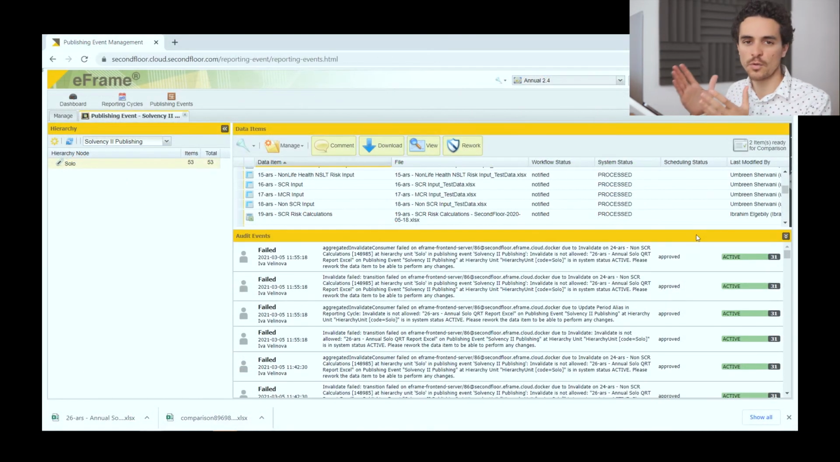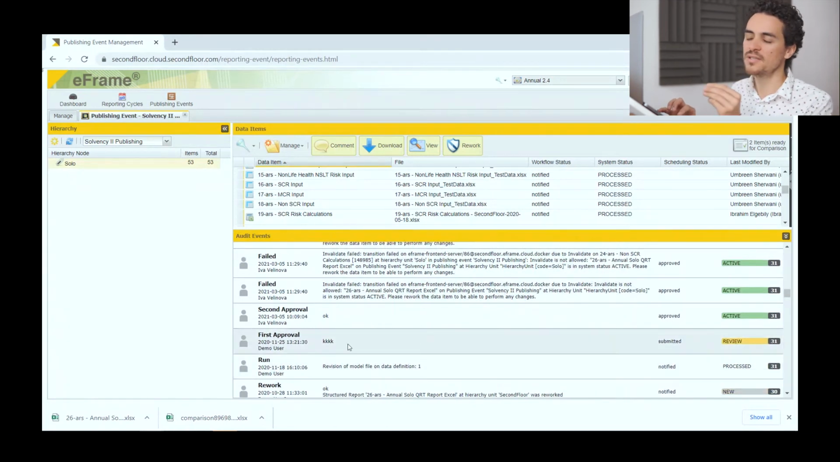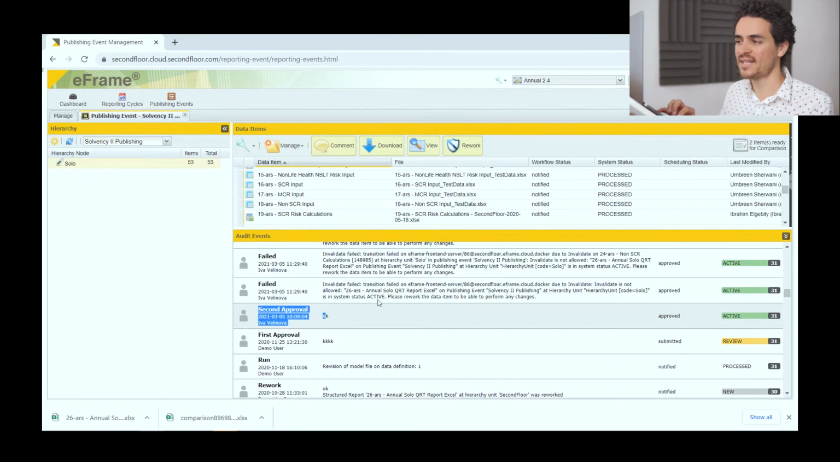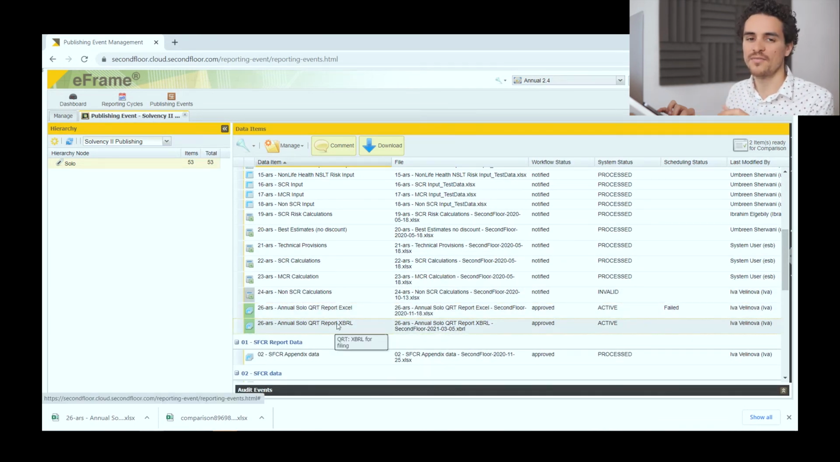eFrame requires a review and approval from at least 2 different users. As soon as the second approval is provided, the respective XBRL file is automatically generated for the filing. SecondFloor makes a point of knowing all the little quirks between regulator portals, which cuts off the additional time that users will typically spend addressing all those little nuances.